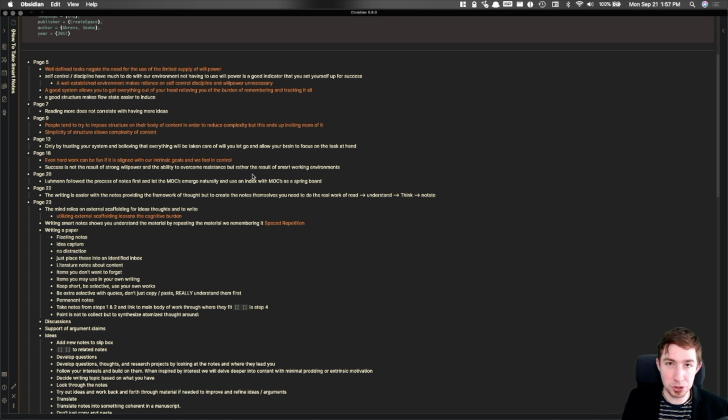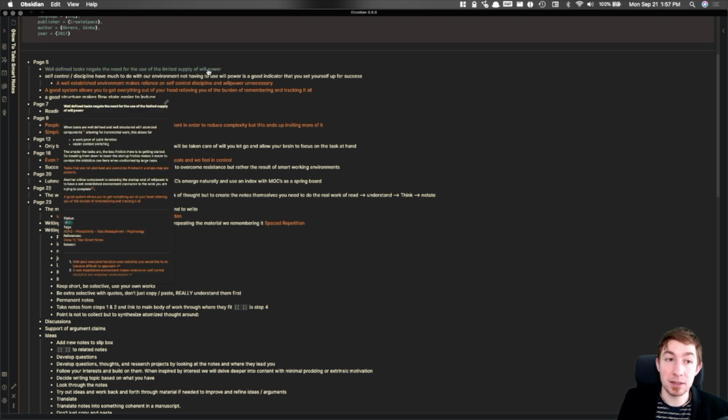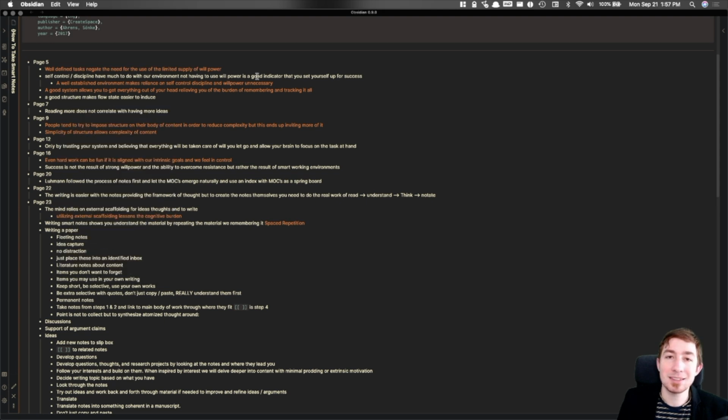Now I have my literature notes. Now I do my second pass. If it's a big, complex book, I might do that chapter by chapter. It depends on how taxing the iteration cycle is. So I can say, oh okay, well-defined tasks negate the need for the use of the limited supply of willpower. Cool. That is a good bullet point. That's an idea. Okay, let's elaborate on that.